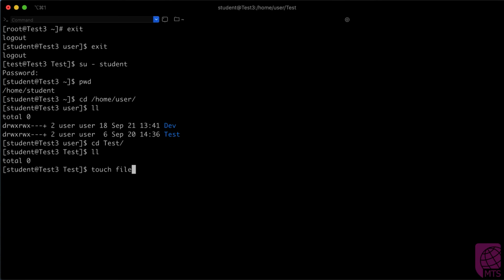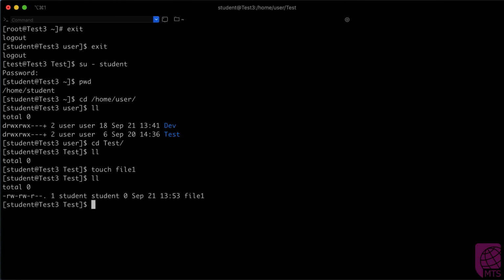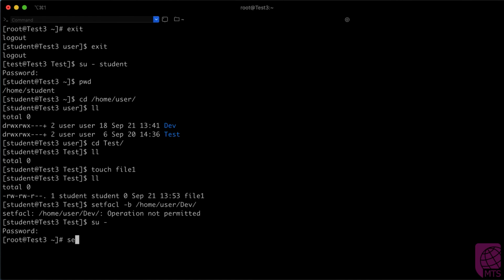And since the group has read, write permissions, the student user can create a file here. If we want to remove any ACL that was set, we can remove it with the -b argument. If we want to remove the ACL that was set on the dev directory, we run the same command with the -b argument, and then we will issue the directory. Student can't do it, so I have to log back in as root, and then I can run setfacl -b on /home/user/dev.